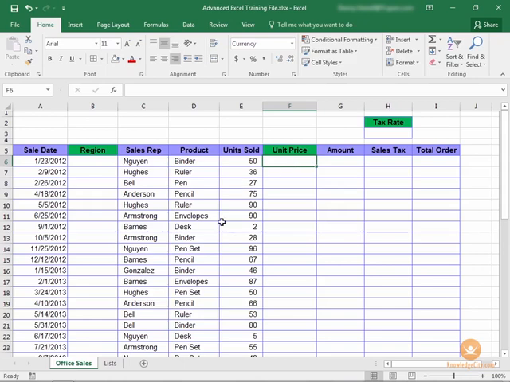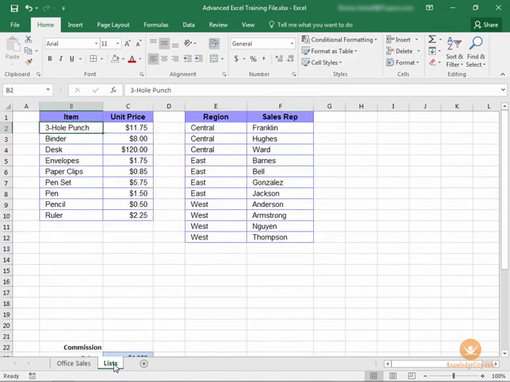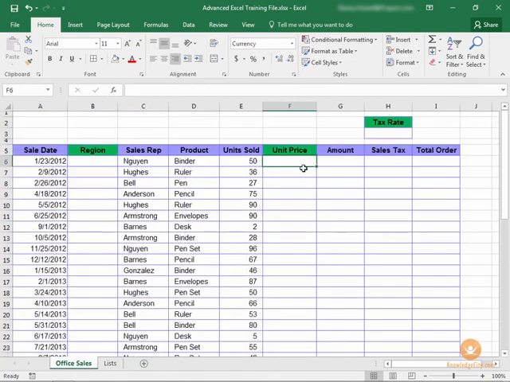product. Now, our product list is on another worksheet. It's on the lists worksheet. And we've got a little list here that tells our product names in the first column and then the unit prices in the second column. So this is the list we're going to use to determine what our unit price is going to be in this worksheet. There are three pieces of required information to perform a VLOOKUP properly.